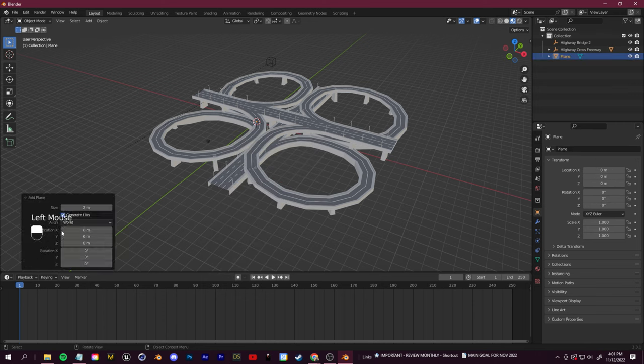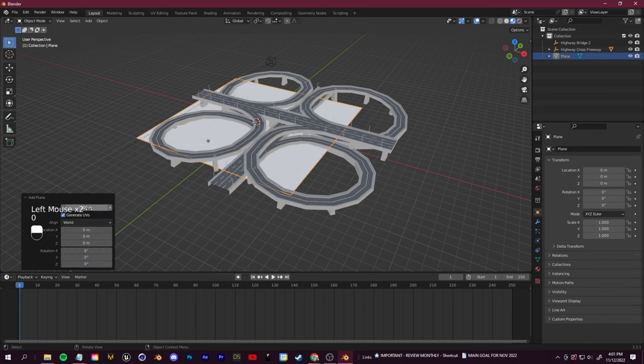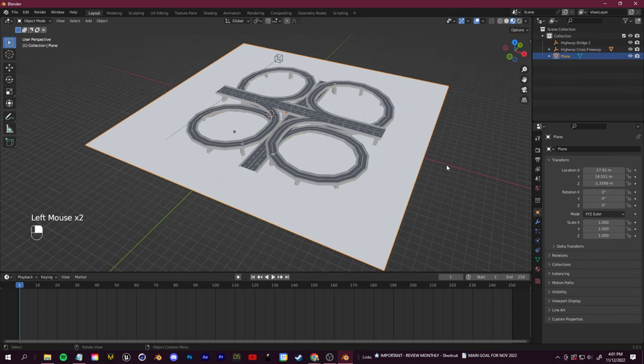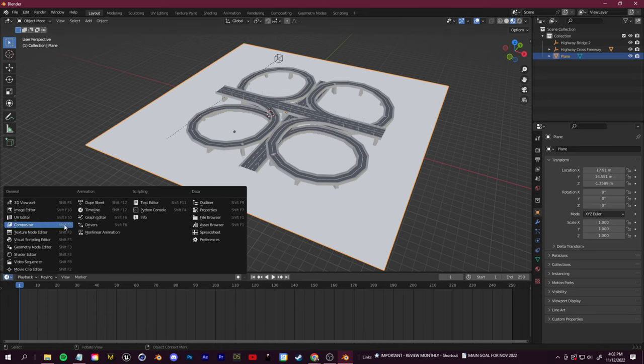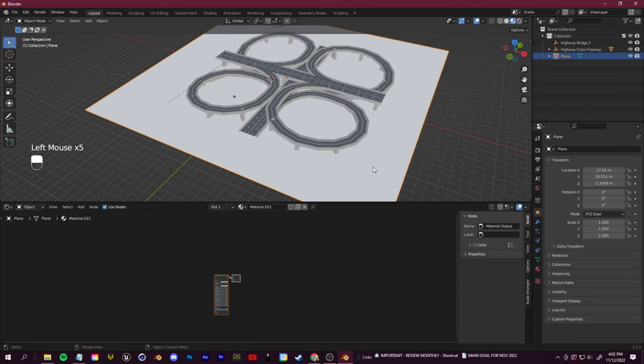Let's open this little tab here and make this like 200, because we want this to be a large scale environment. If you want, you can even make it larger. So to create a water texture from this blank plane, let's go to our shader editor and click to create a new material for the plane.